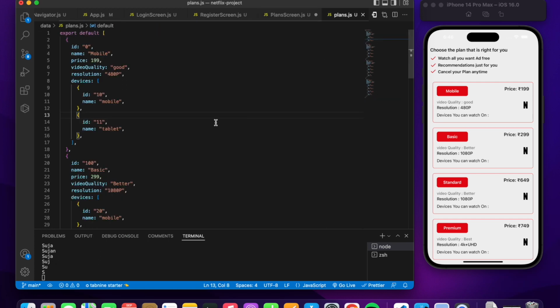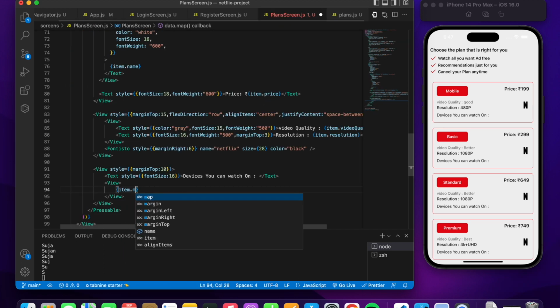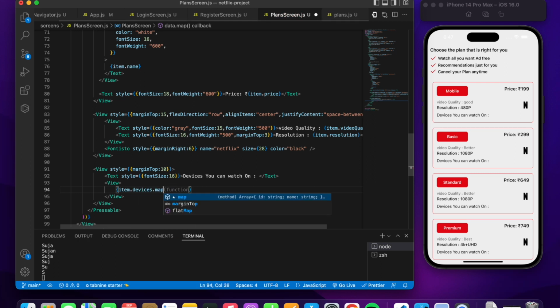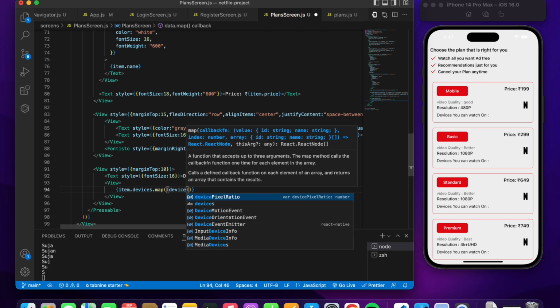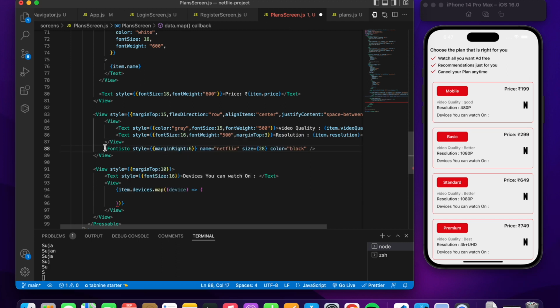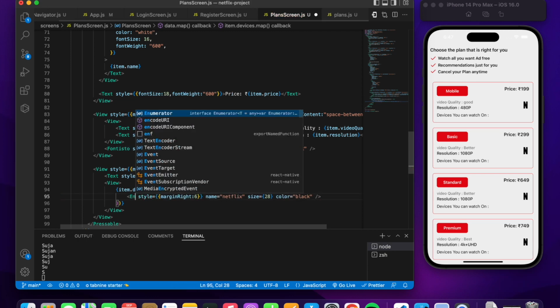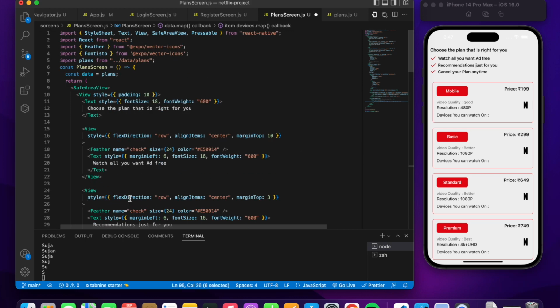So to get the devices we have, okay, it's there inside the devices array. So let's map through it again. So let's write item.devices.map for every device. Okay, let's render an icon. So that is going to be an Entypo. Okay, so the color we can change it later. So instead of Fontisto, it's going to be Entypo. Let's import it from the vector icons that is over here.